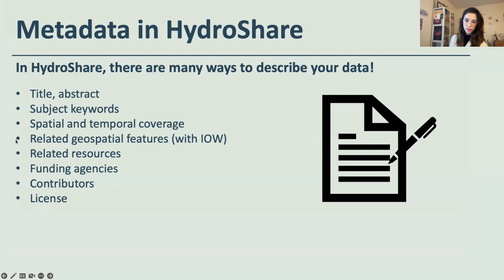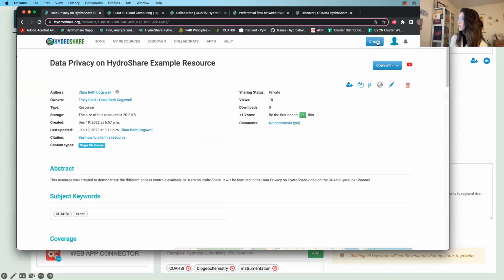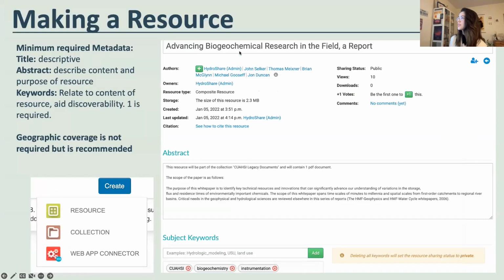So that was a whirlwind tour of the metadata template. To make a resource, you would click this button, create, and hover over resource. It says a resource can include multiple files without file format limitations. You would click this button and it would generate the landing page for your resource, at which time you would enter your title and your abstract, any subject keywords, and ultimately you would enter your content.